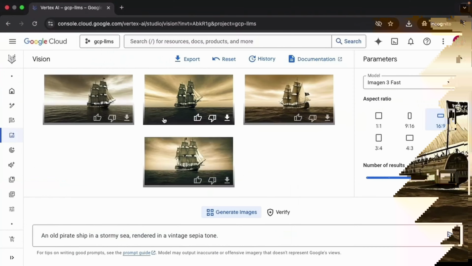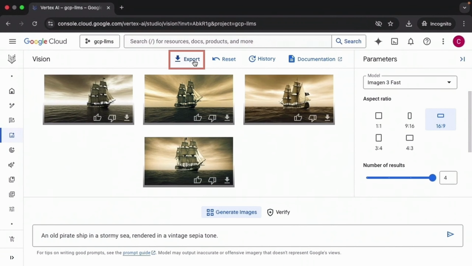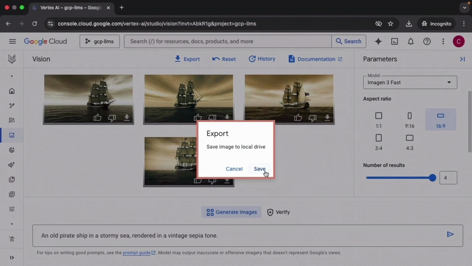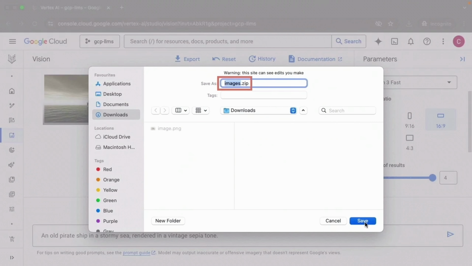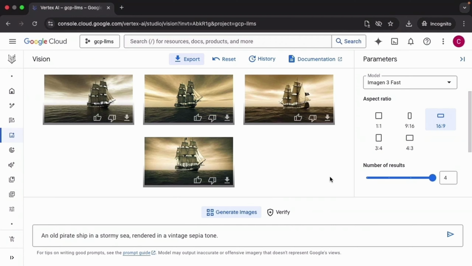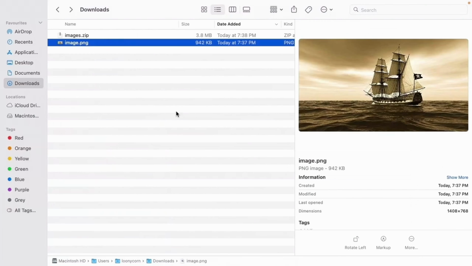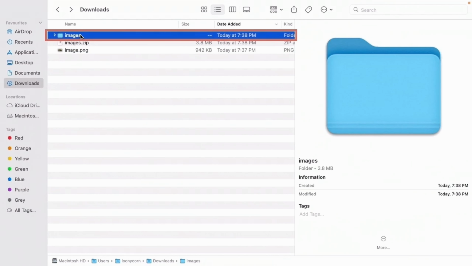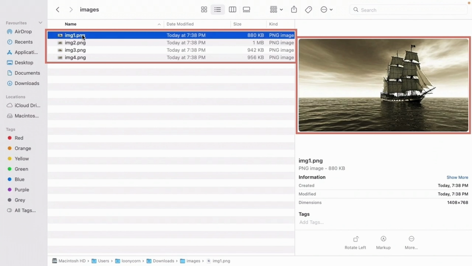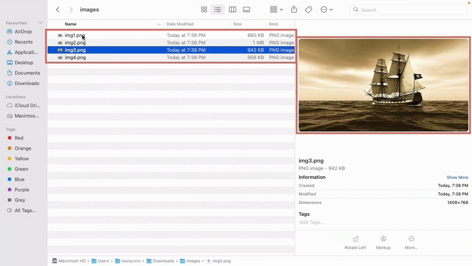If you'd like to export all of the images in one go, you can click on this export button here on top. This will download and export all of the images to your local machine and give you those images in a zip file. You can see the images.zip file here. This will contain all 4 images. Once it's downloaded, let's head over to the downloads folder. There is our zip file. I'm going to double click and unzip this, and within the images folder, you'll find the 4 images that were downloaded, the 4 images of the sail ship.